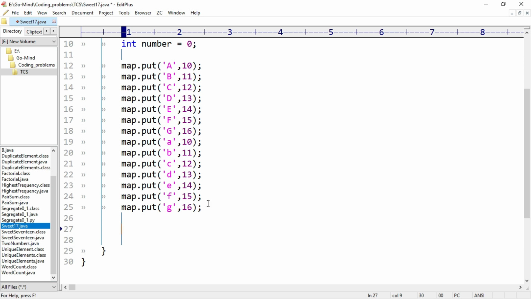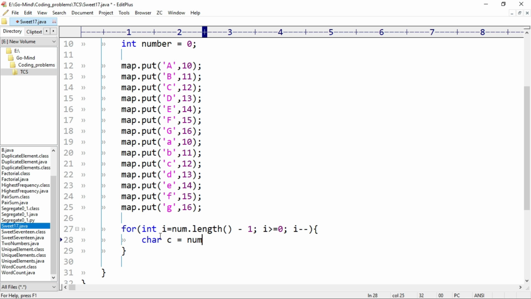So we'll iterate over the string starting from the end of the string. So for int i equal to num.length minus 1, i greater than or equal to 0, i minus minus, we are starting from the end of the string, and then we'll check if our value is alphabetic or numeric. So if our value is alphabetic, then we have a condition. So let's store num.charAt(i) in a variable. So char c equal to num.charAt(i), because we are going to use num.charAt(i) many times.